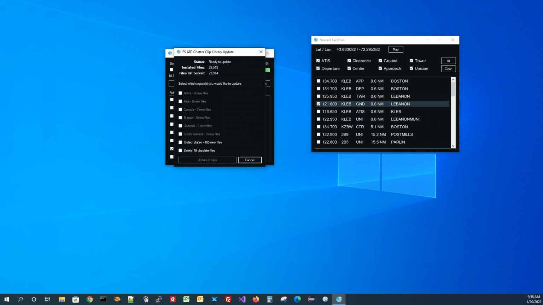There are also 10 obsolete files. These would be files where there might have been an error in them, and somebody reported it, and what we did is we deleted that file from the clip collection, or maybe corrected it and gave it a new name. So in this case, I can check these, and it'll download the 405 new files and delete these 10 obsolete files. And you can see it goes at a pretty good rate. And the update's complete.